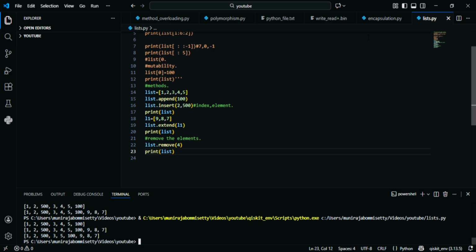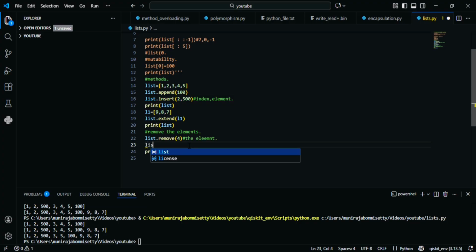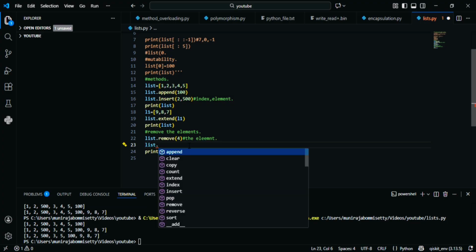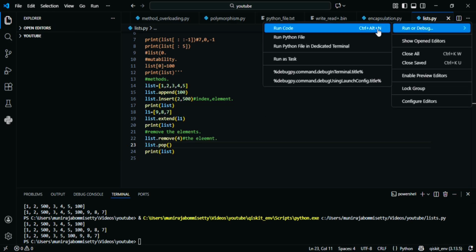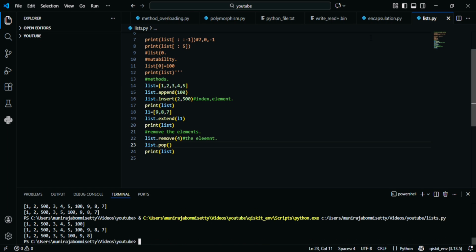See, in that list the 4 is removed. You have to specify the element, not the index. What if I want to remove the element based upon the index? Then I have to use list.pop. Usually list.pop takes the index value. If you do not specify any index, then it automatically removes the element which is at the last index.